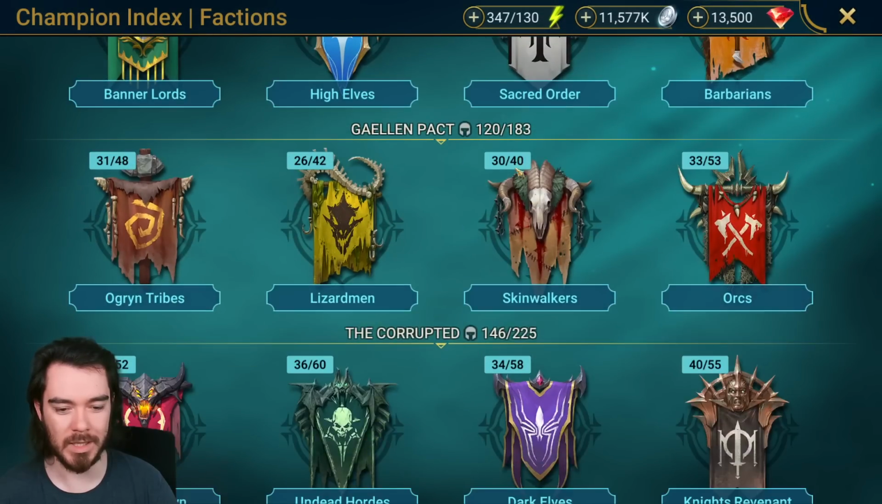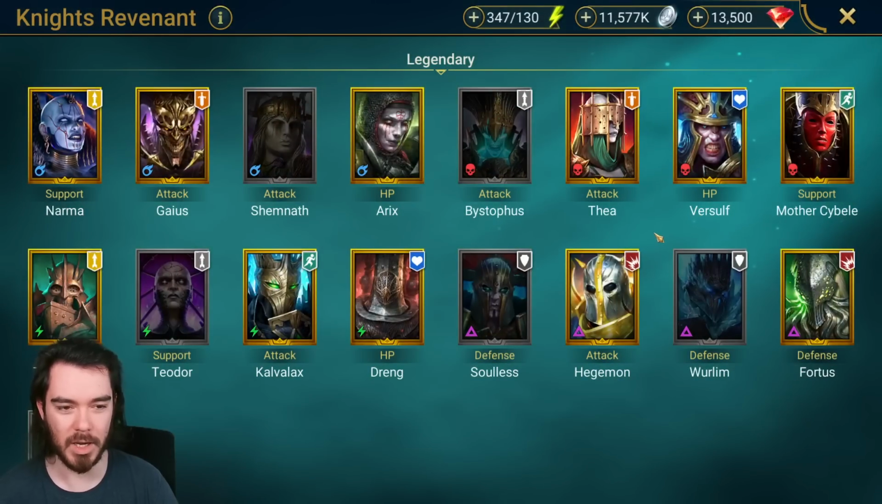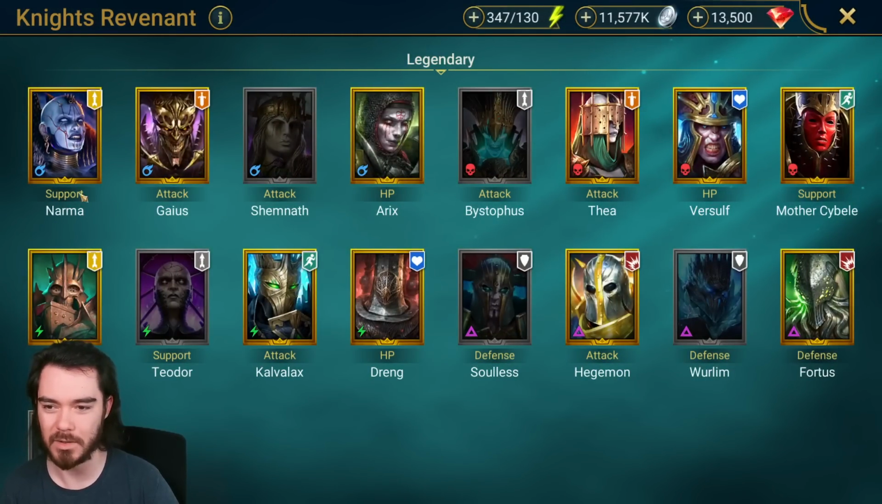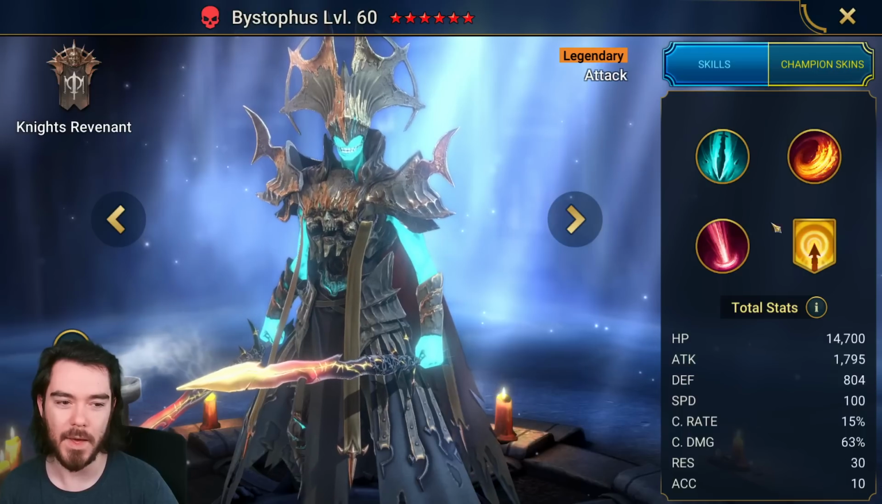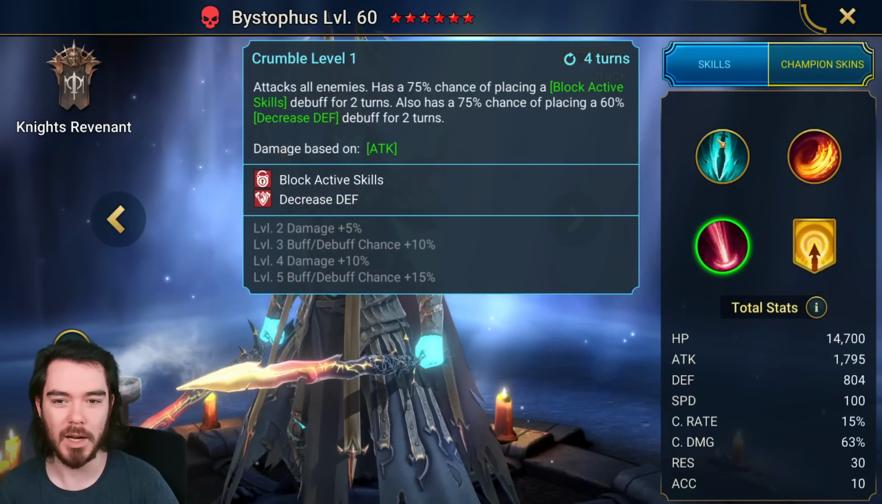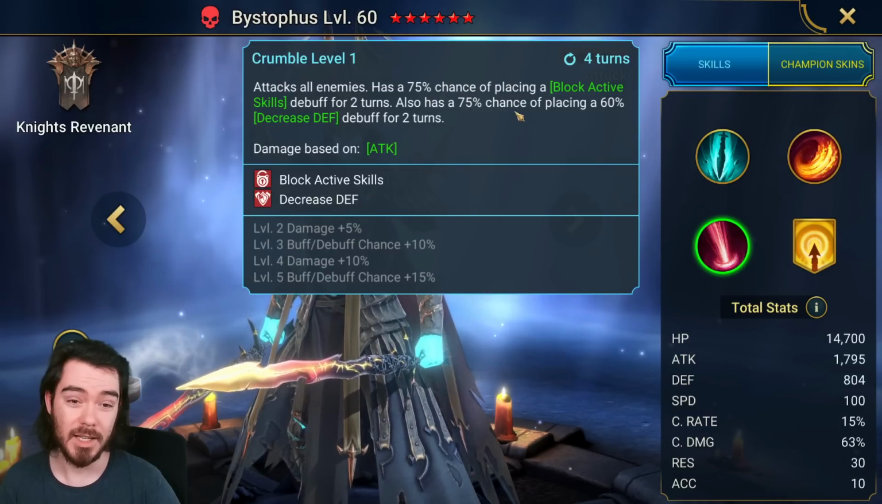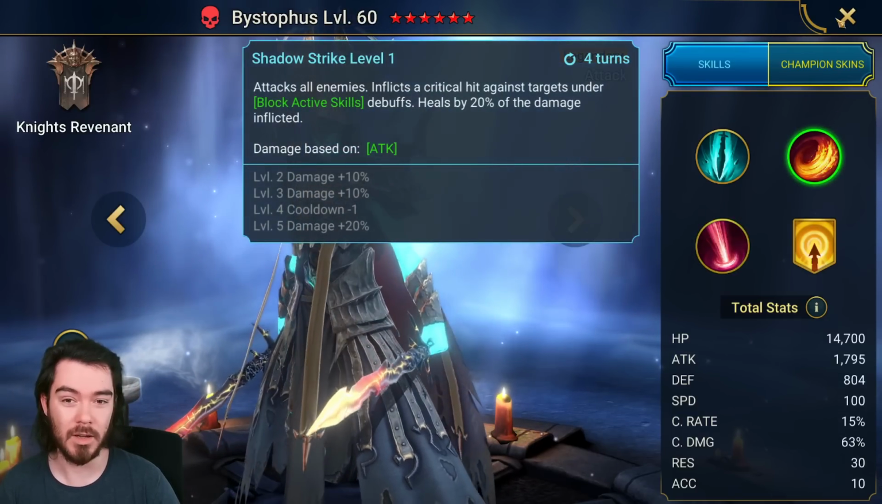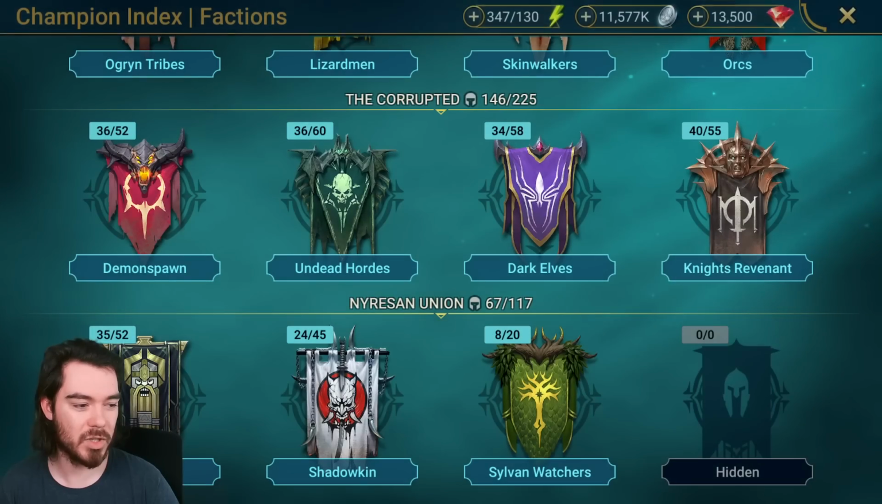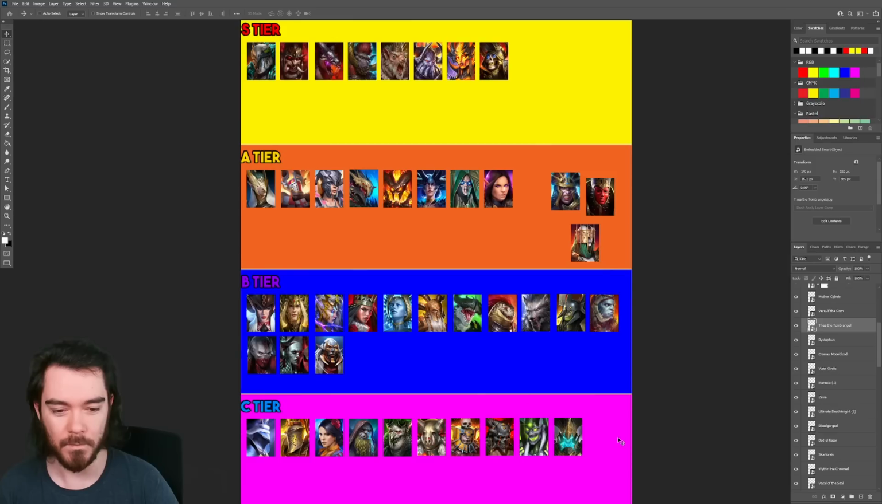I always get mixed up between these guys. Let me just make sure I'm rating the right ones, like Skartorsis and Bystophis and all these guys. They always confuse me. This is the guy. Yeah, he's got the AoE block active skills and decreased defense. It's a pretty good move. It's on a 4 turn though. Maybe he should be in B tier because of that move.